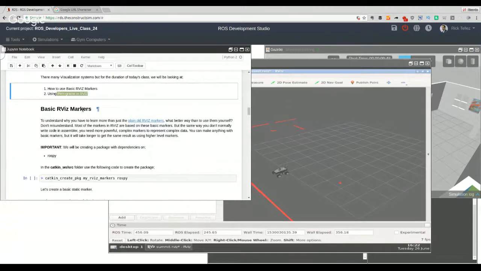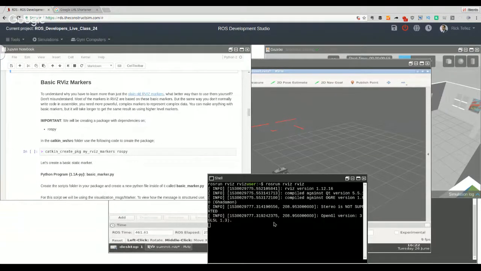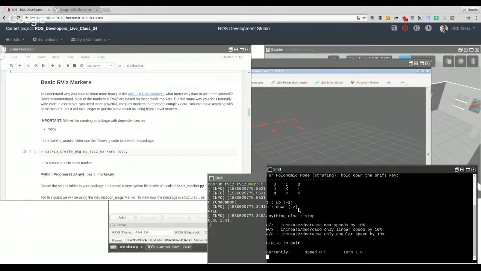So let's create a basic RBase marker. For that, let's go to one of the shells. This is the RBase. Let's not close it. I'm going to use the keyboard one, so I don't need it, so I'm going to press Control-C. If you don't want to do that, you can open a new shell going here to Tools. I don't want to have everything super populated there.